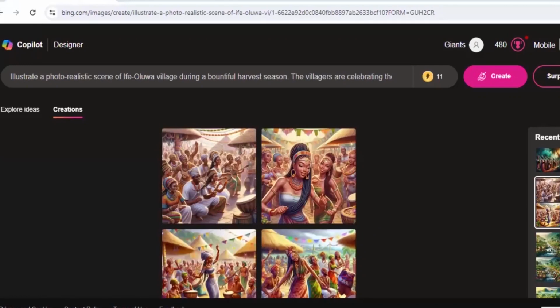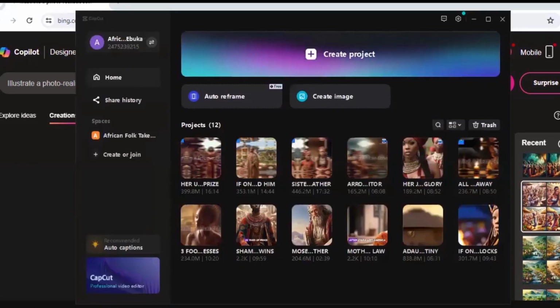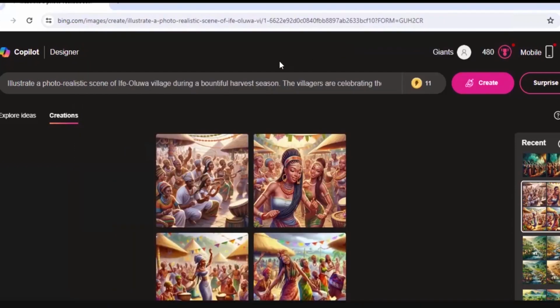So I'm going to show you how you can edit your folktale stories using CapCut. So the first step is go ahead to open up CapCut. As you can see, there are other projects that I have here, CapCut projects. So you go ahead to click on create project.